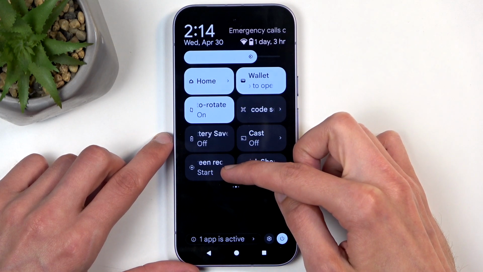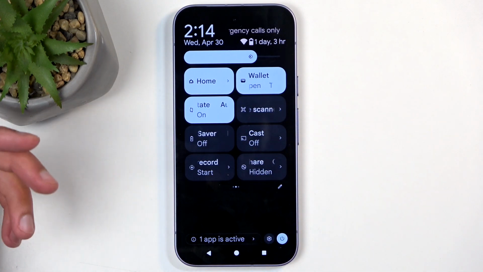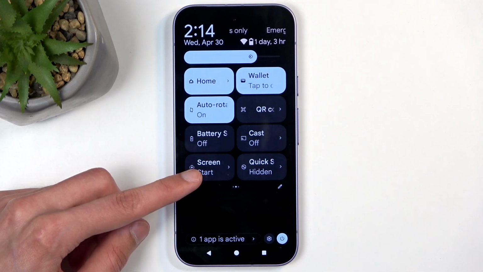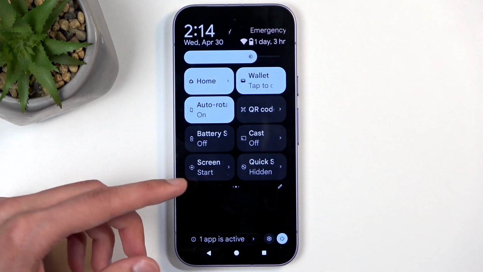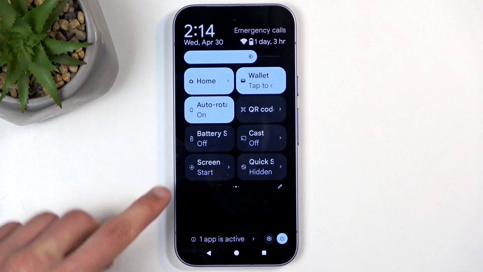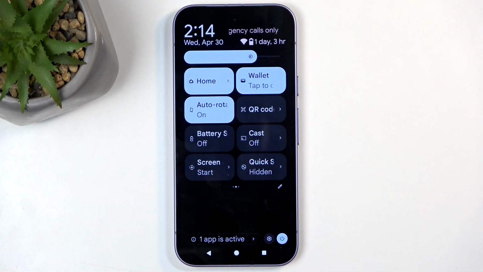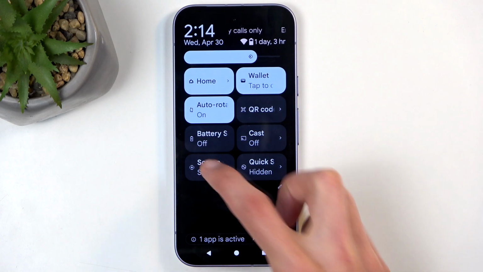There we go. Because of the size of the font being egregiously huge, the text for the screen recording toggle is cutting out, but you can see how it looks, and for you these toggles should be a little bit more reasonable size. Anyway, once you see it, you can simply tap on it.